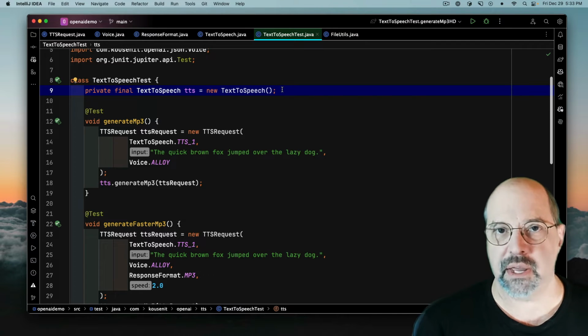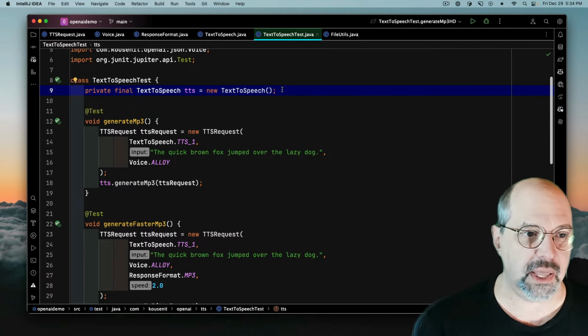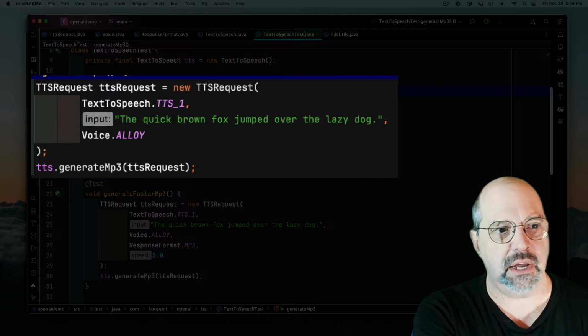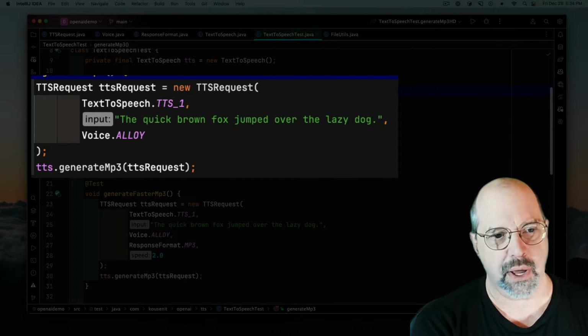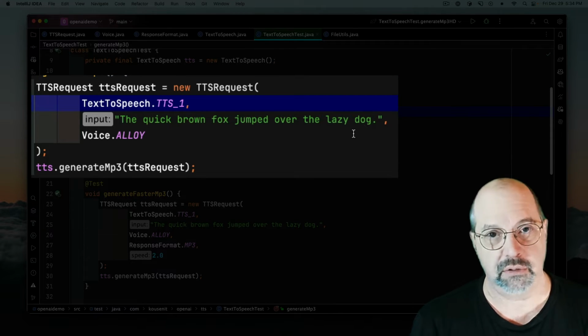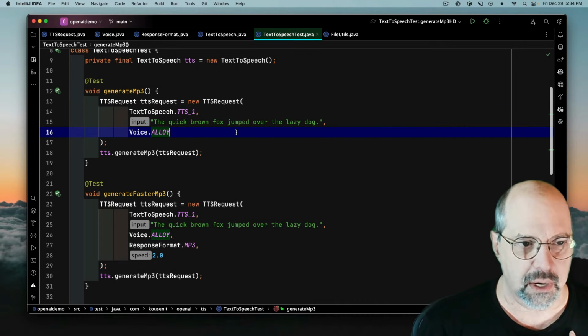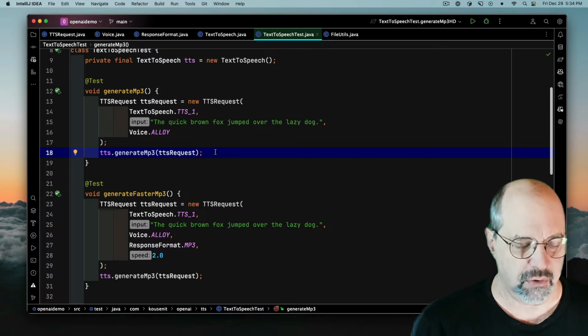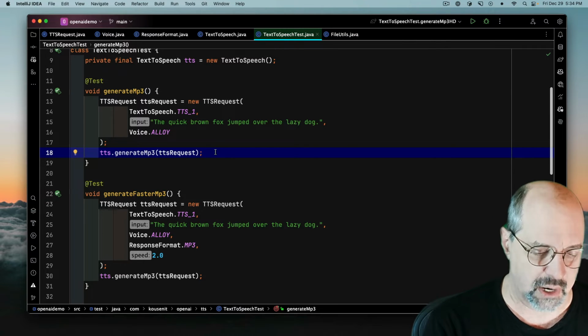In my test, I instantiate that text-to-speech class, and this is the sample that they have in the documentation. You just create a request. I'm going to use the regular TTS1. I'll put in the message, the quick brown fox jumped over the lazy dog. That's what they had in there. And I'll use the first of those voices, the alloy one, and go ahead and generate this.